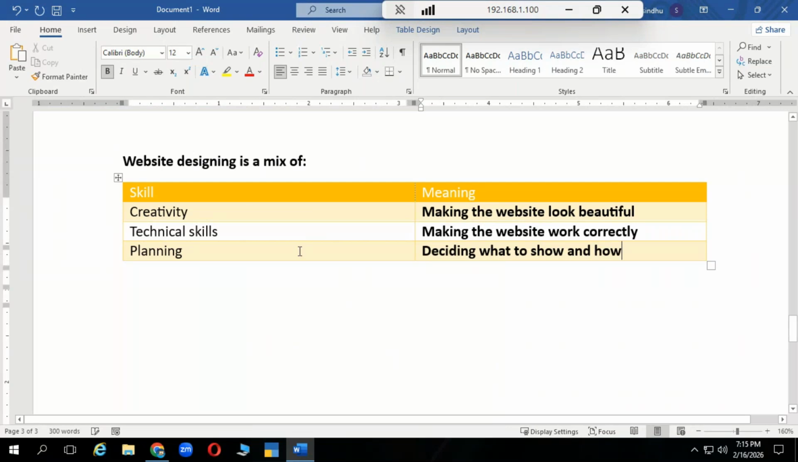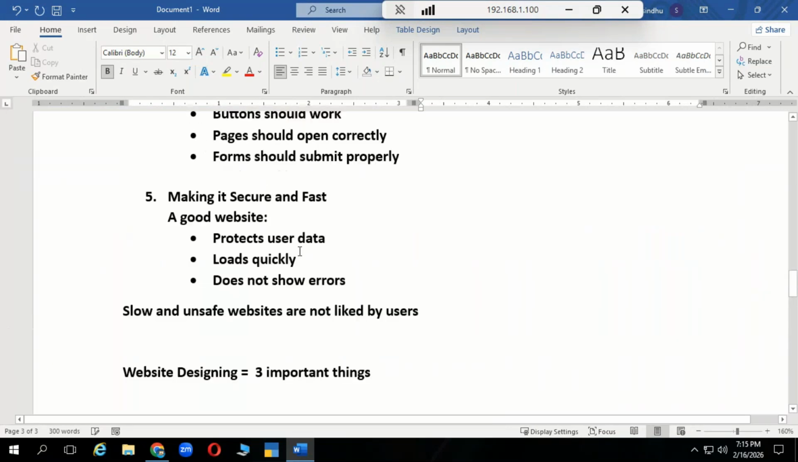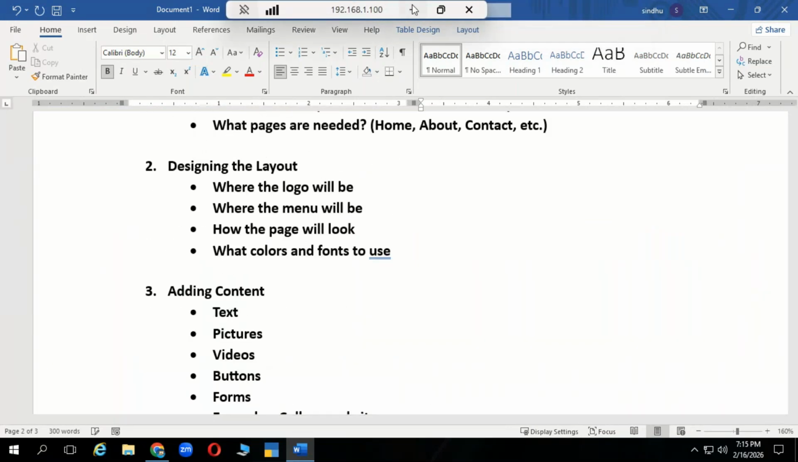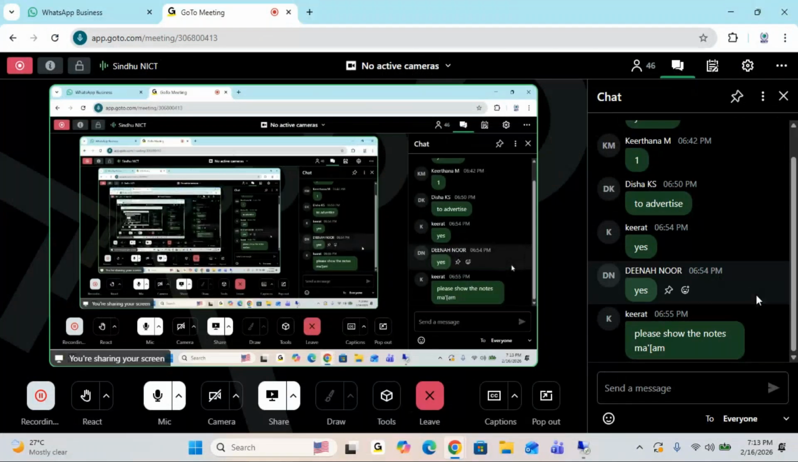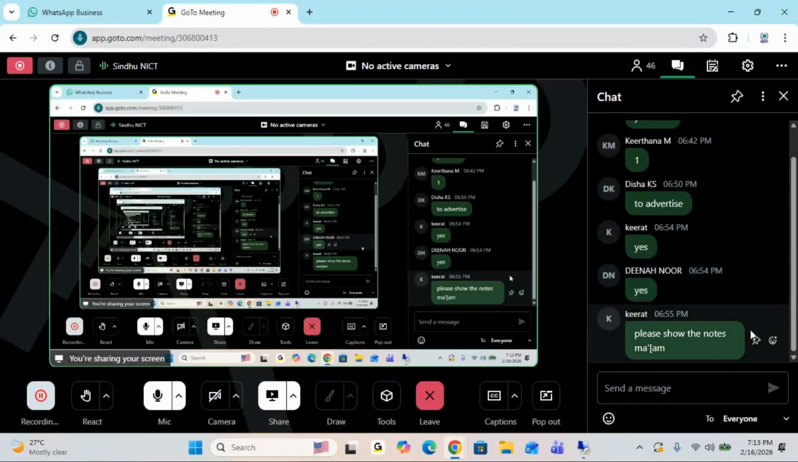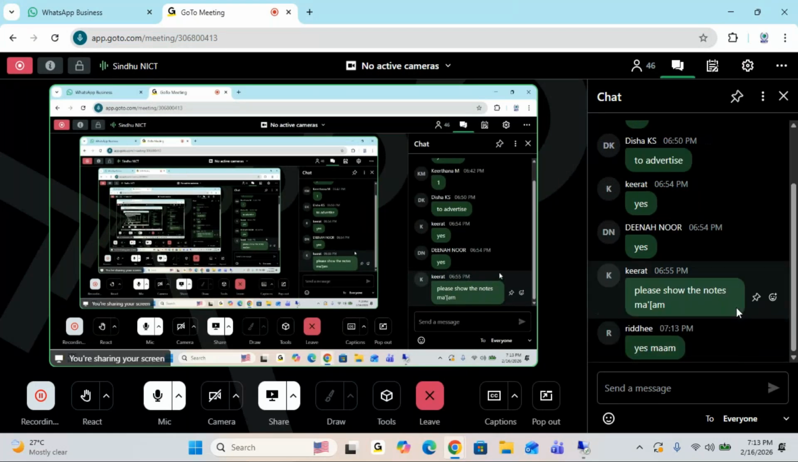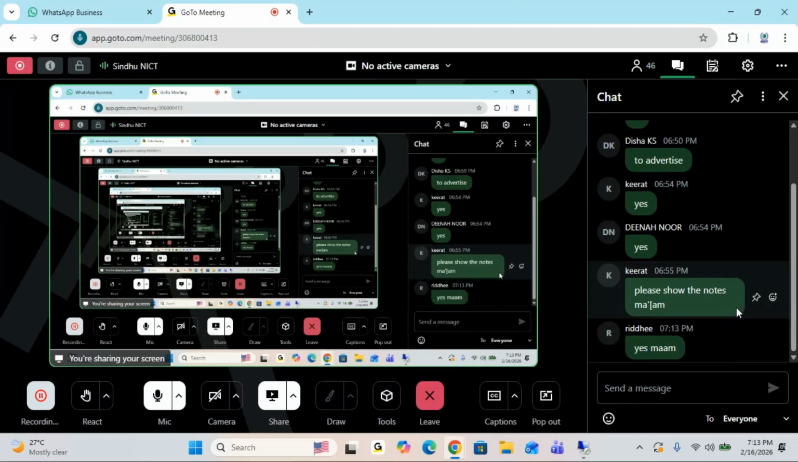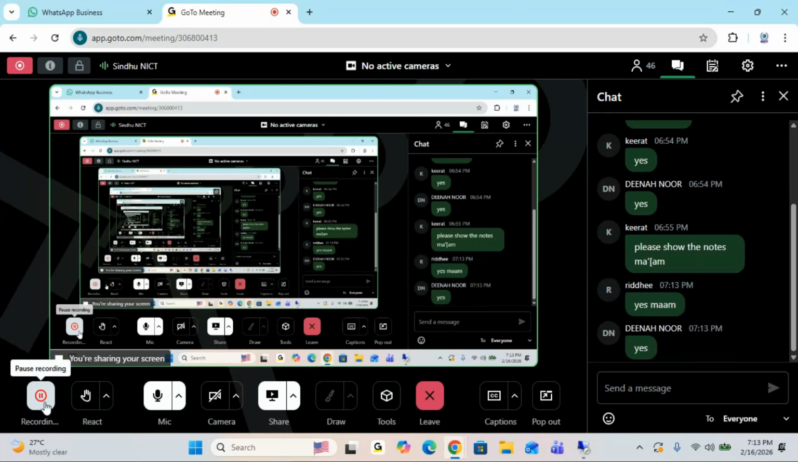So is that clear till here about the website? Say yes if it is understood. Say yes if it is understood, so that you can take a note on that, and then we'll go to the next step. Okay. This conference will now be recorded.